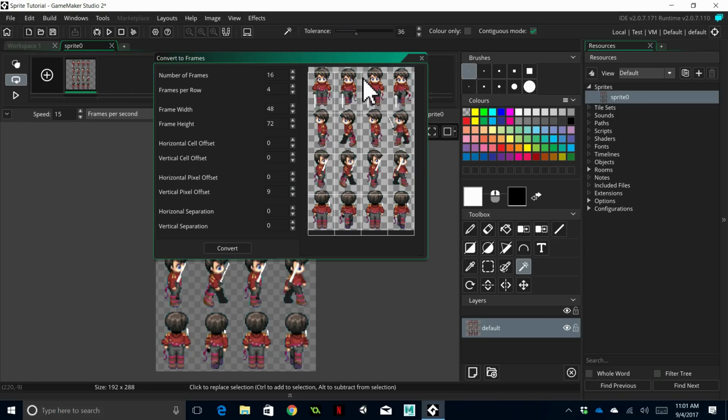See, it brings the box down a little bit. So sometimes you have to mess with those to properly frame all of your characters here. And then horizontal and vertical separation, that just puts a space between them. And in some cases you may need it, in some cases you may not.